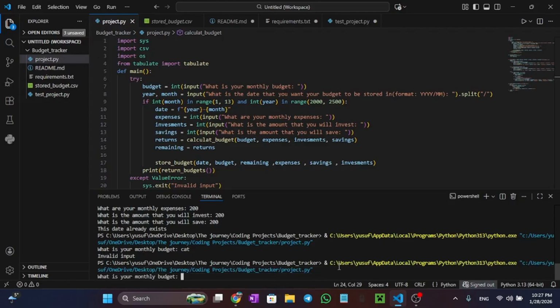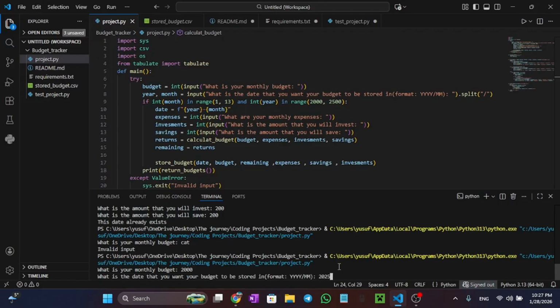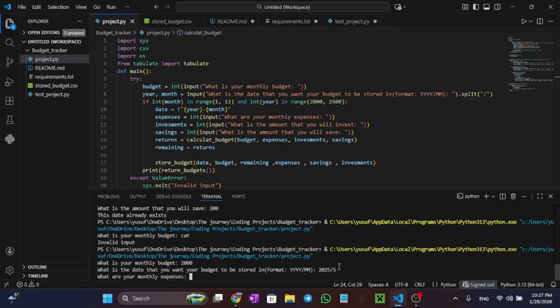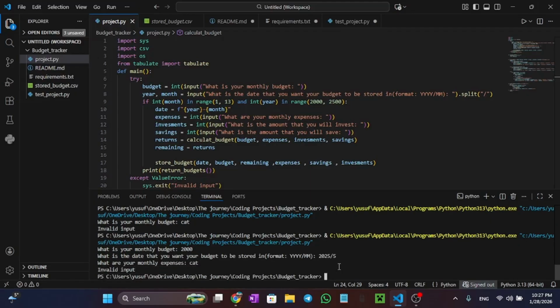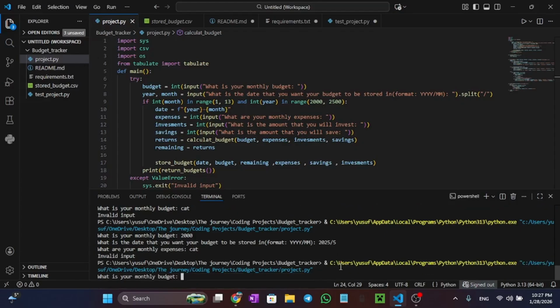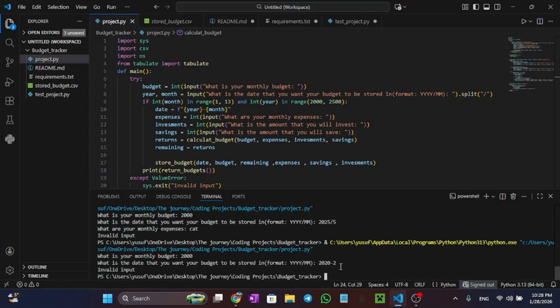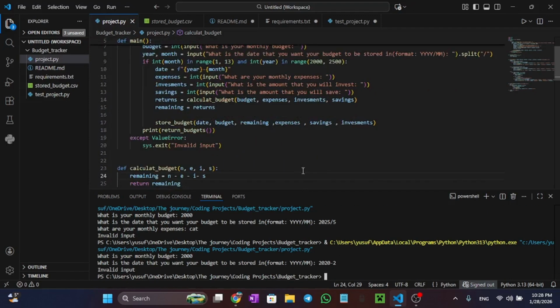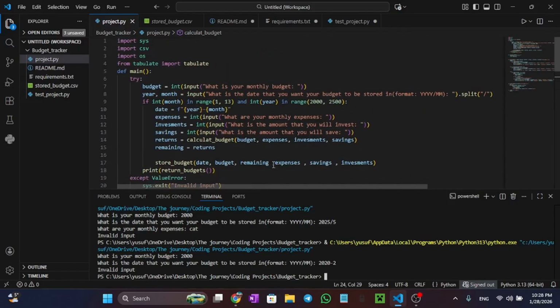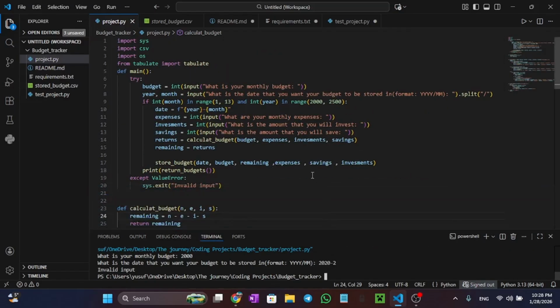And we can actually do the same for expenses and other amounts. So if we enter cat here, invalid input again. And if we try and enter a date in the wrong format, invalid input again. So this was my CS50 final project.